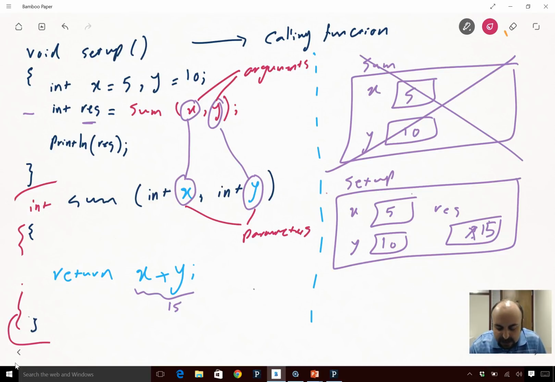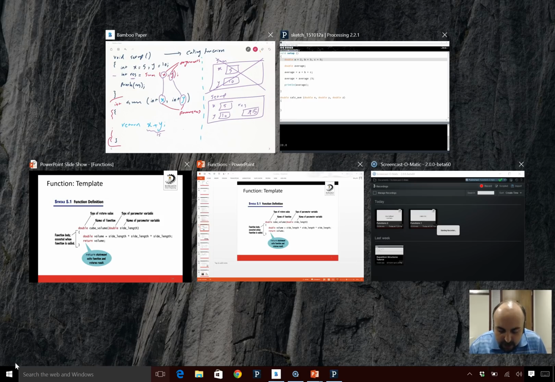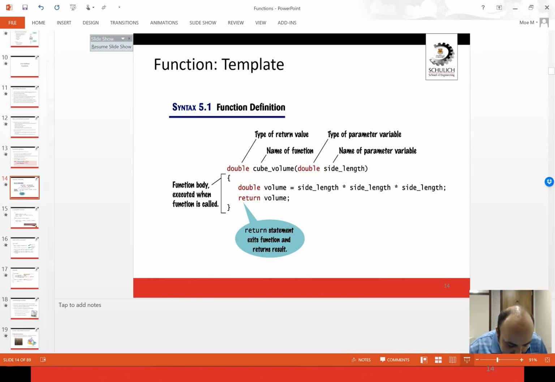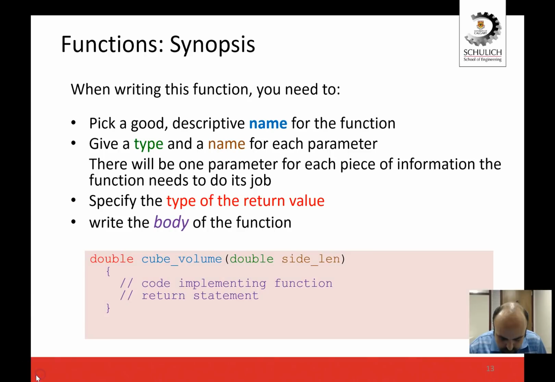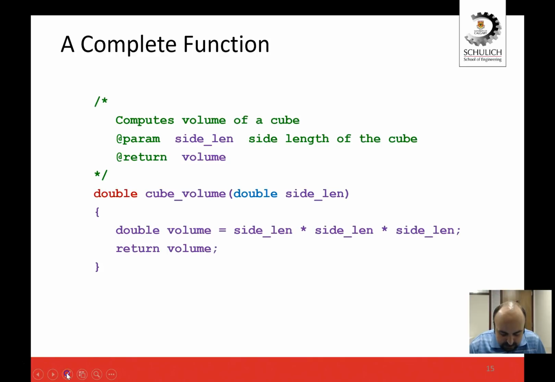Okay. So I wanted to show you a couple of things with the slides. So let's look at this one. So we have a function called cube volume. It's receiving one value, so one parameter, and double volume. So volume is calculated by timesing side length times side length times side length. And then we return volume back to the calling function.